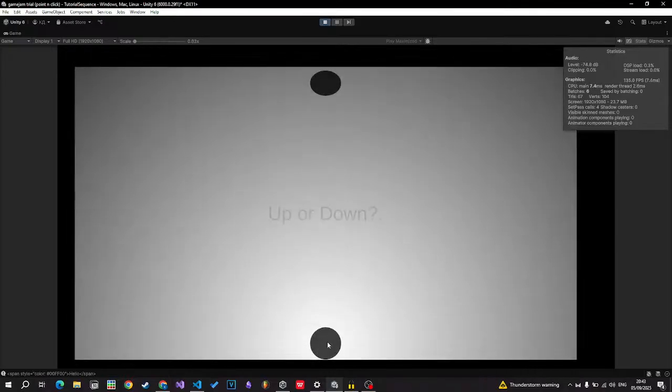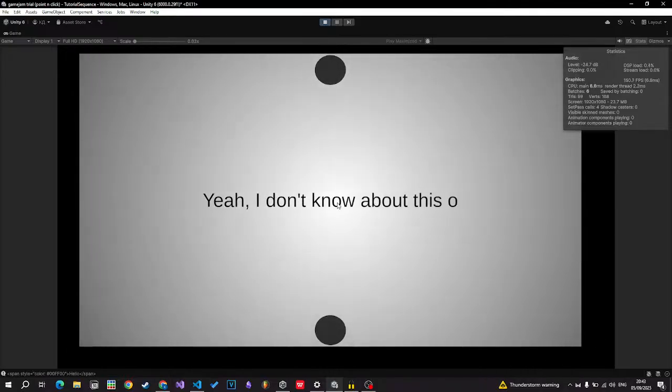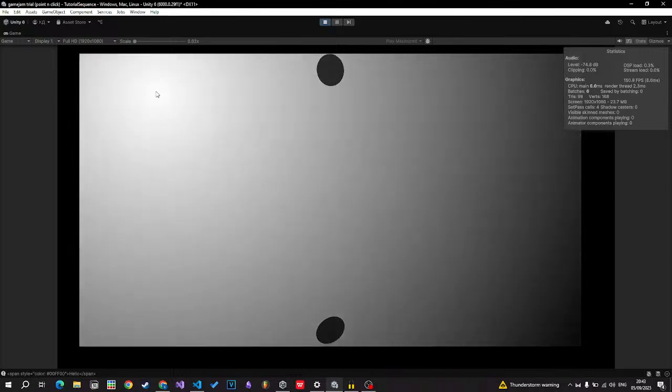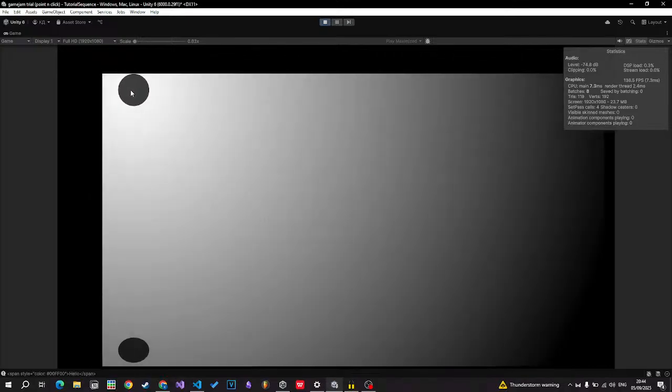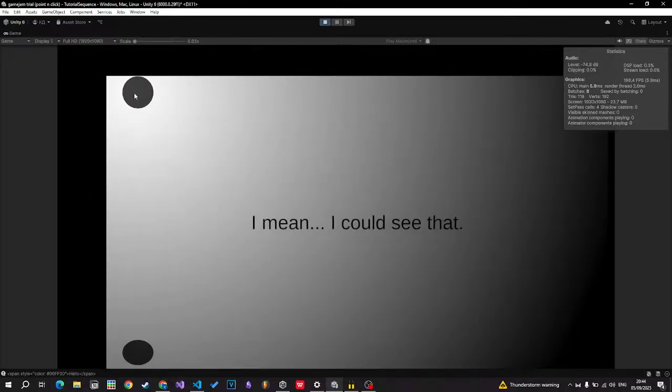Up or down. Let's go down. Yeah. I don't know about this one. Which corner do you prefer? This one. I mean, I could see that.